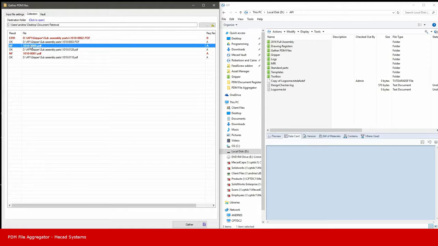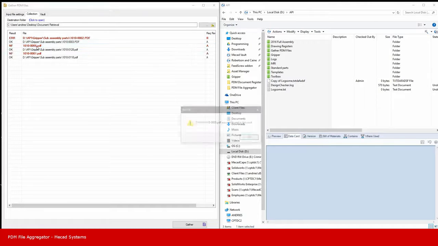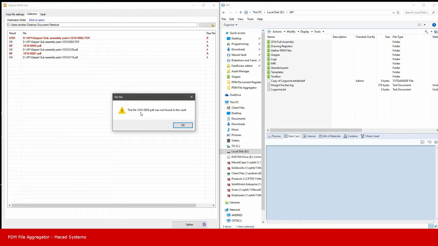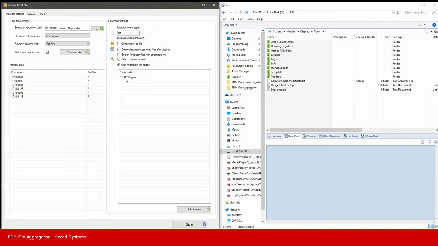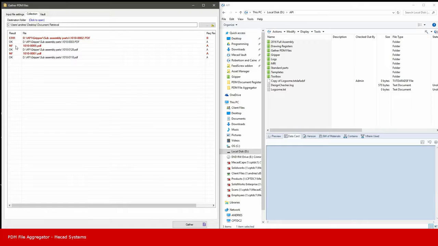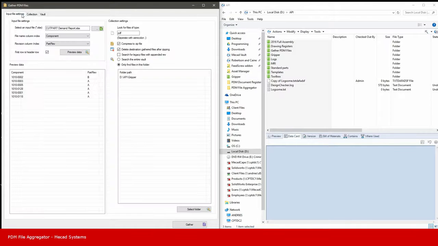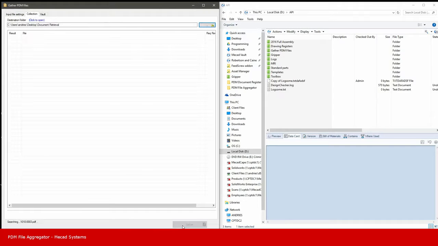The second file we can look at says NF. Now if I double click that, it tells me that the file 0005 was not found in the vault. You'll remember from my previous setting that I limited the search to a particular folder inside the vault. So the two messages that we can see here are both NF, meaning that neither of those were found. Okay, I'm going to go back and change this now to say search the entire vault. I'm going to click the gather button.